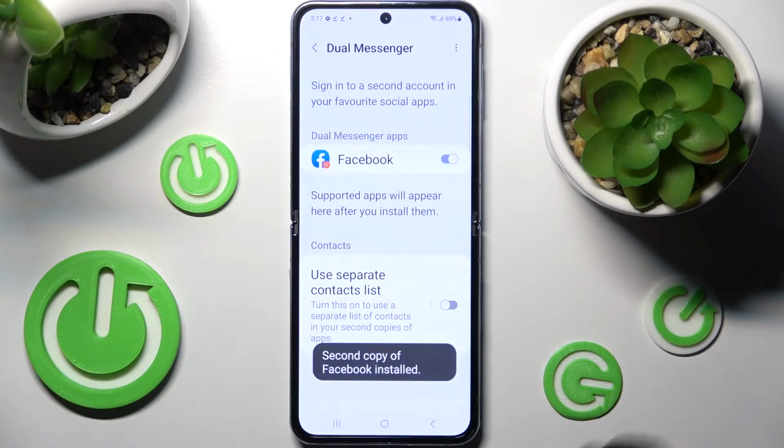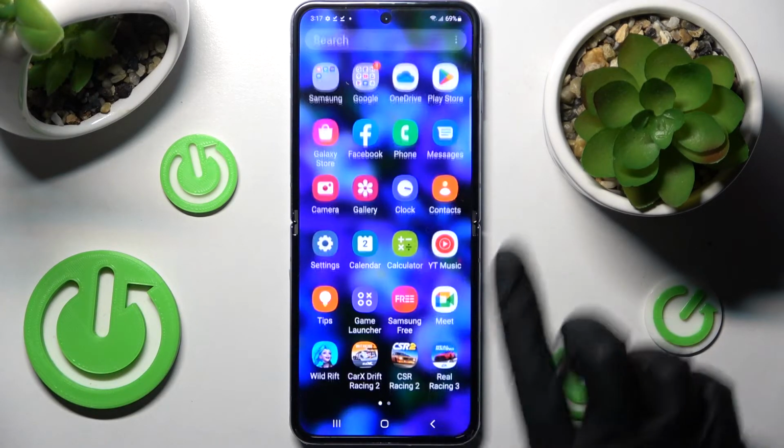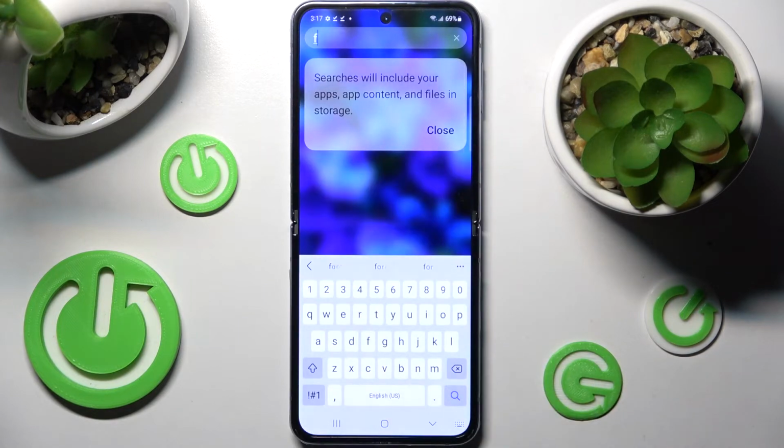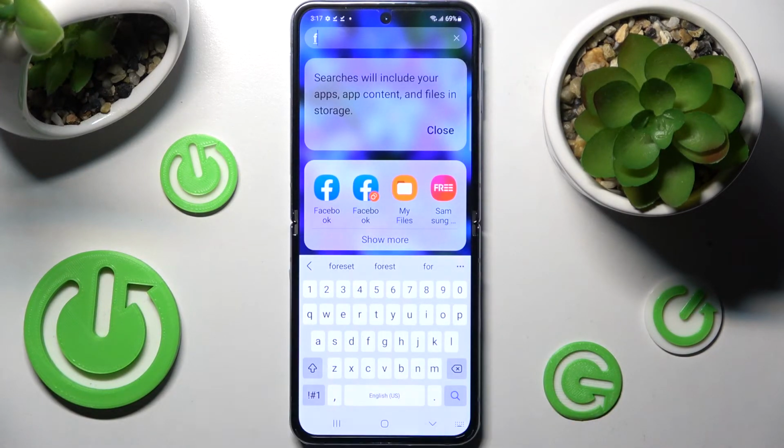You can also click on this switcher next to Use Separate Contact List if you wish to enable or disable this feature. When I go back, as you can see, my Facebook app was successfully cloned.